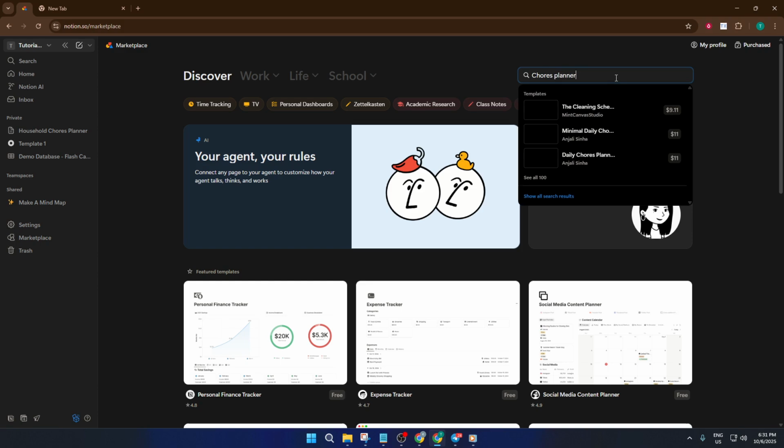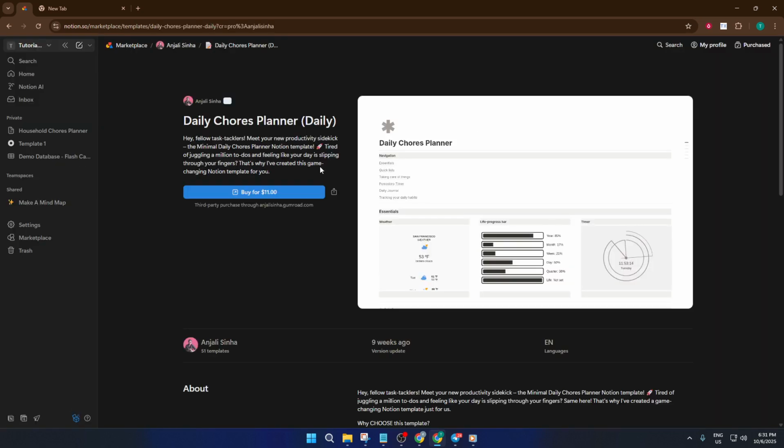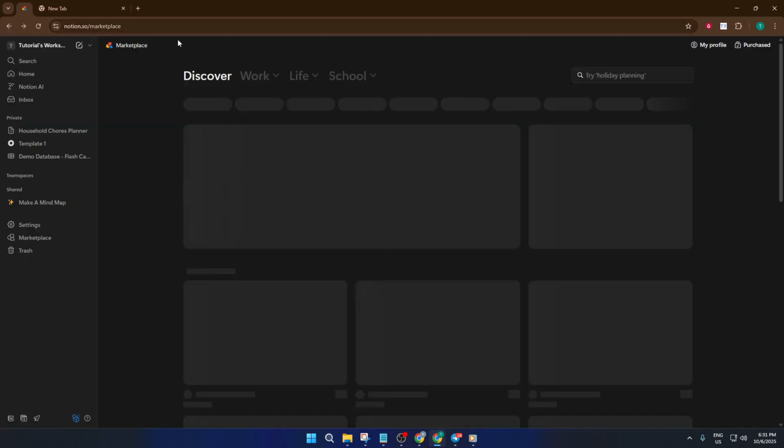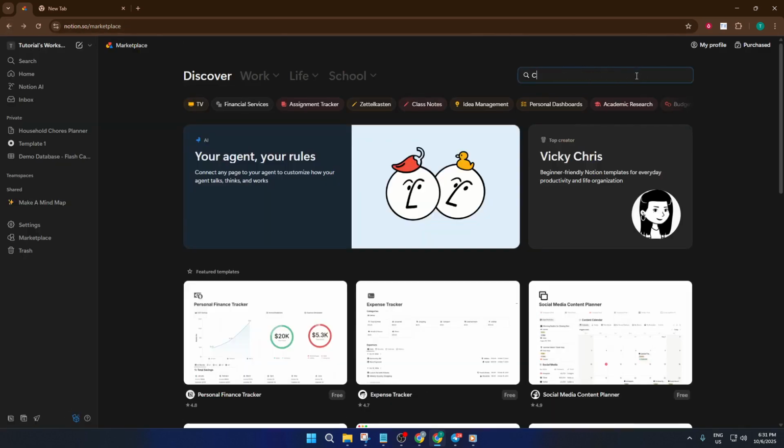Some have a simple to-do list style, while others may include detailed schedules or fancy tracking systems. Pick the template that appeals most to you. Maybe it fits the number of household members you have, or you just like the look of it. Once you've found the one that clicks with your needs, select it and hit Add.